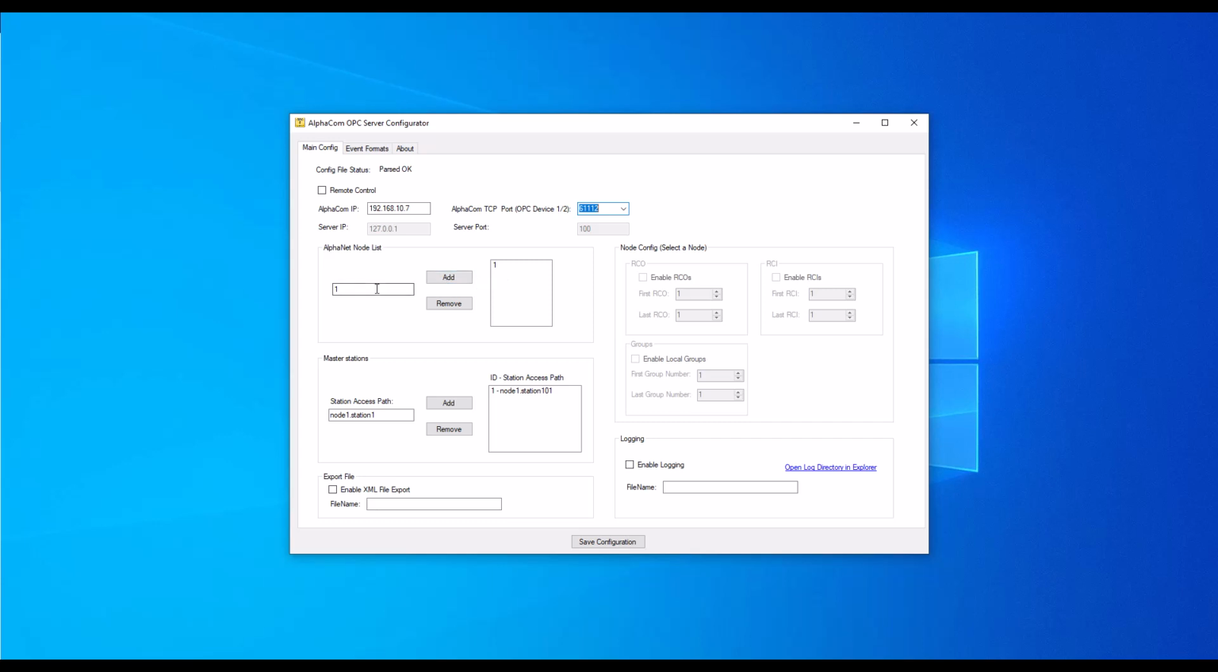Add the node numbers as configured in Alpha Pro by typing the number in the box and pressing Add. Next, we need to nominate all the master stations that are connected in AlphaNet. Add the master stations in node and station format and press Add. Perform this for each master station associated with an operator position for OPC control.